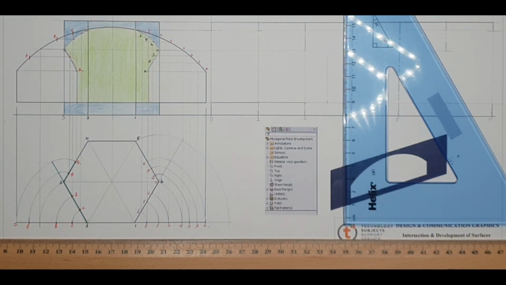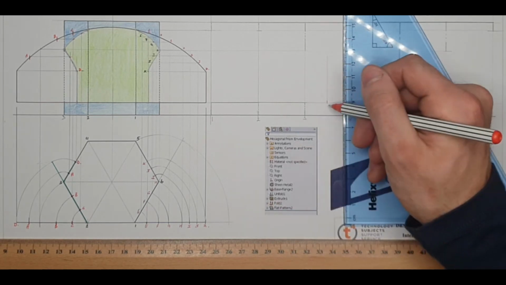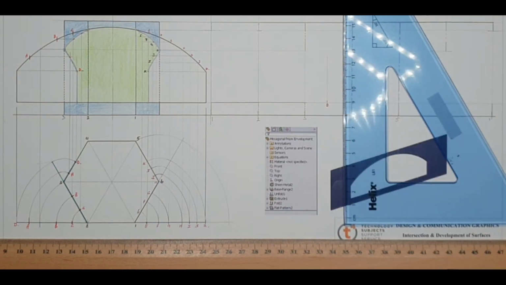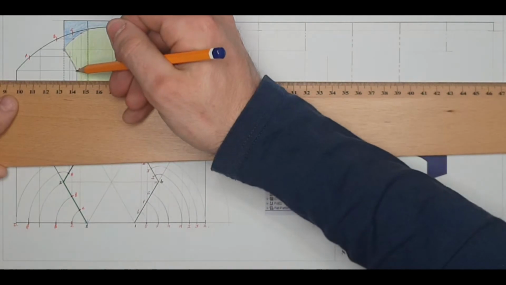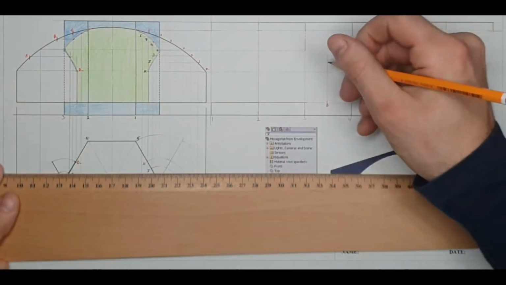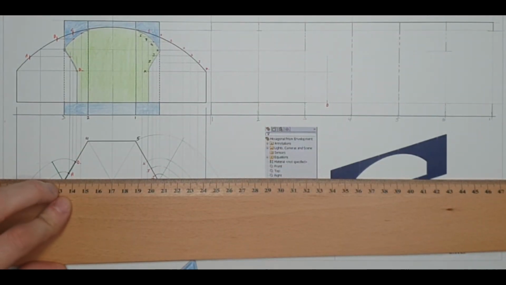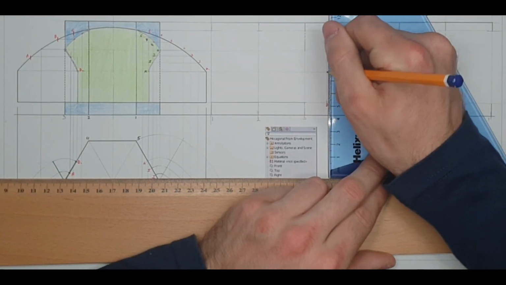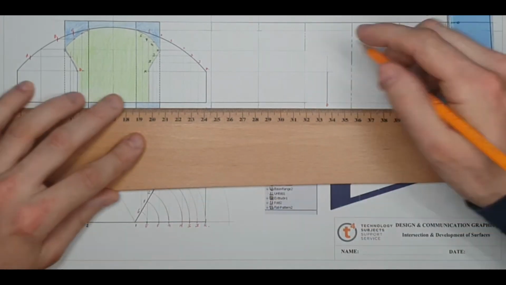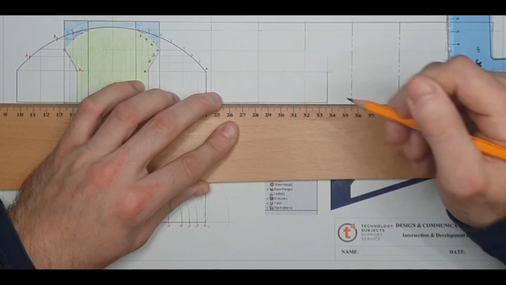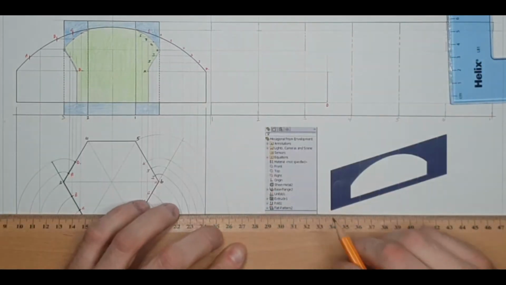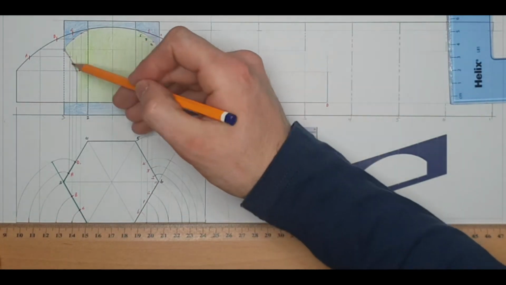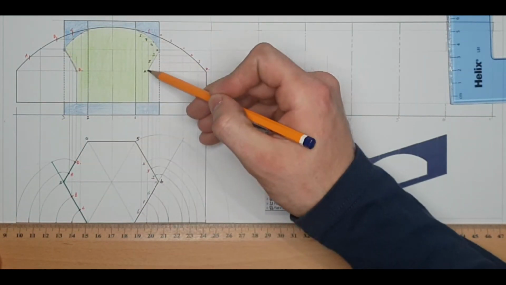So, where do I find that? That is D right there. And where is D in the elevation? Well, the top of D is here. Take it across. So that gives me a little bit more information again. And I get the end at D there.